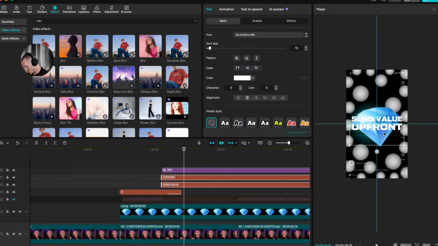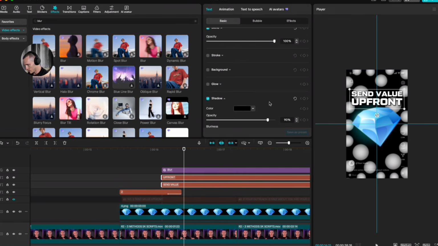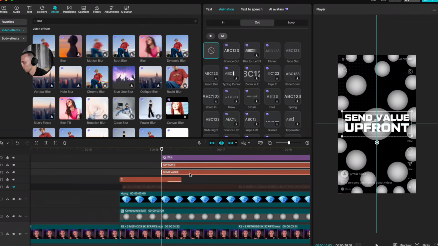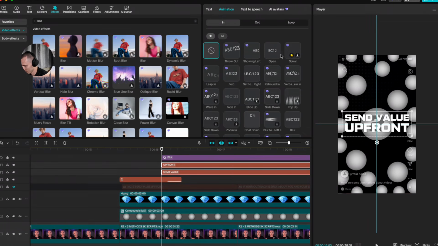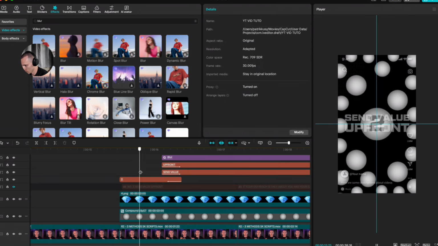And now we can select this text and see where it fits the best. So maybe here, and go to text, shadow, and add a little bit of shadow. And select both of these text layers, go to function in and select fade in, and set the duration to 0.2 second.